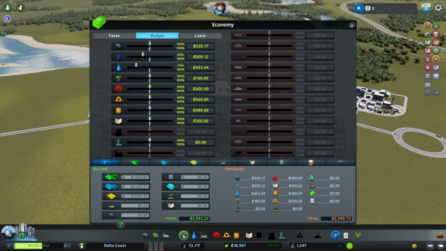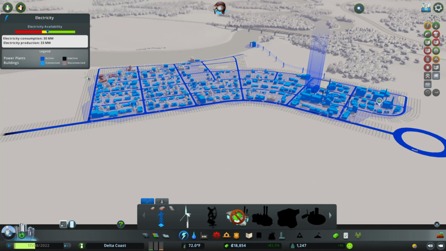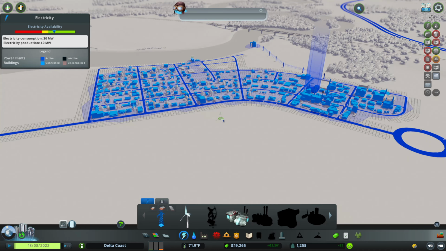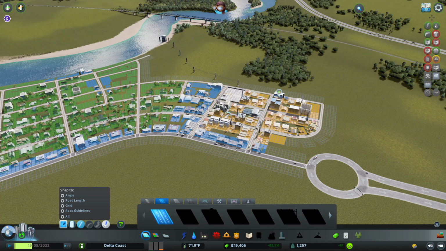That probably means that our budget is a little bit too low. We can increase that to 100. And you know what? I don't think that's going to cut it. We probably want to... Okay, I take that back. 40 megawatts will do just fine for now. It doesn't look like we have any remaining issues. So we'll keep our budget where it is. That seems fine.